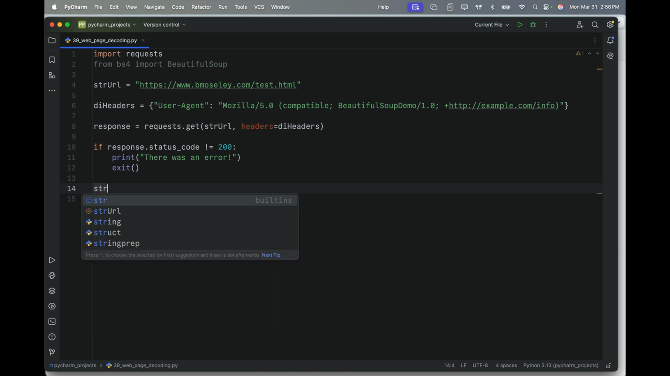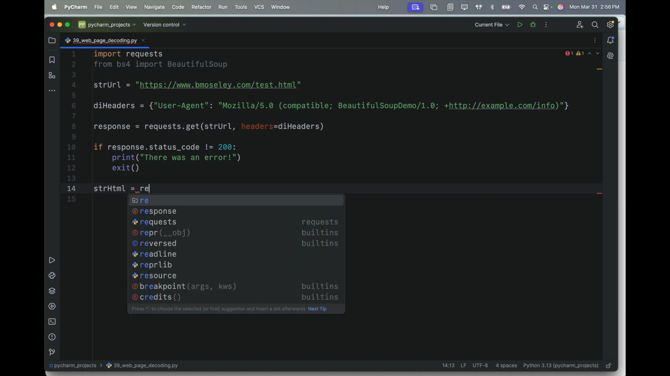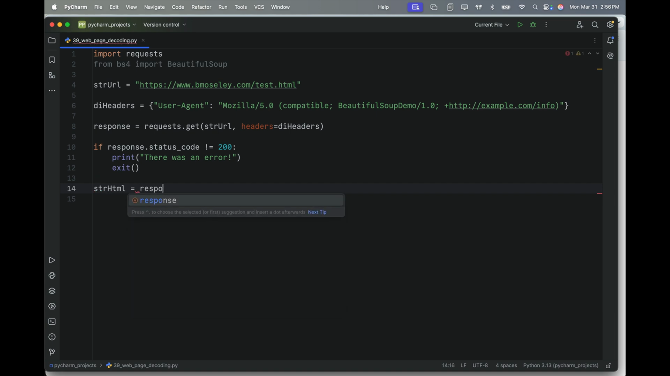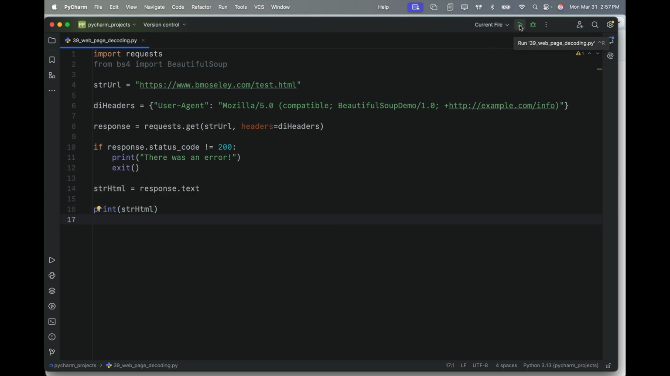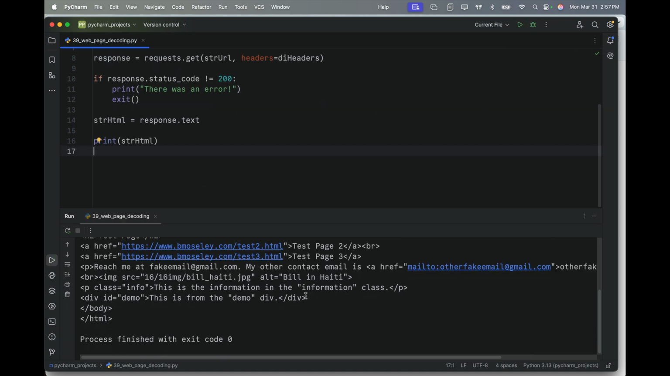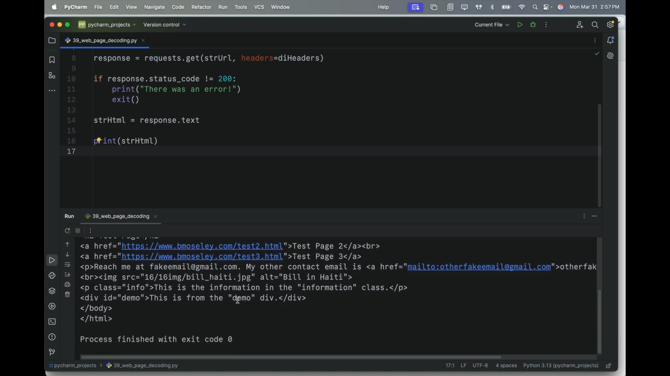Now, we will put the response.text into the string html. If we want to print that out at this point, just to try it out and make sure it works, we can do that. So let's print that, and that should print out the entire HTML from the web page. Let's run this and see how it goes. And there it is. There is the web page HTML.